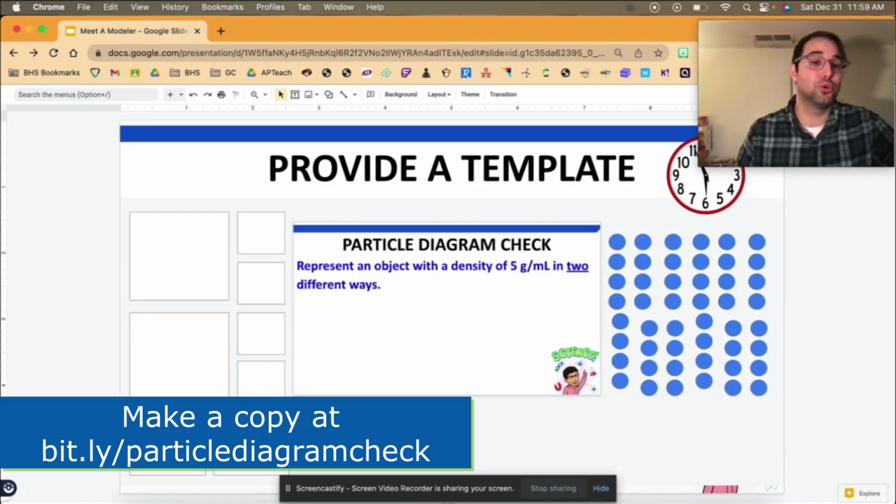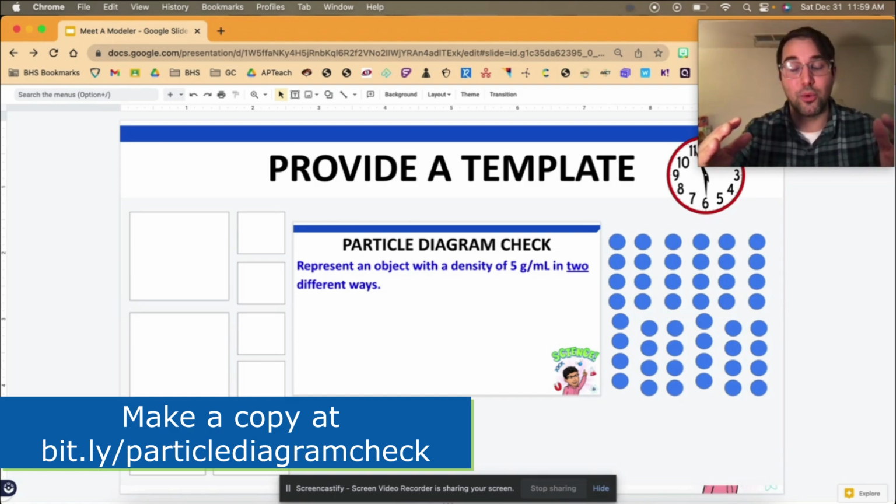So they could choose what size box they want. They could choose how many particles they're going to draw. It focuses on how they're going to represent density, not mass by itself, not volume by itself, but density.